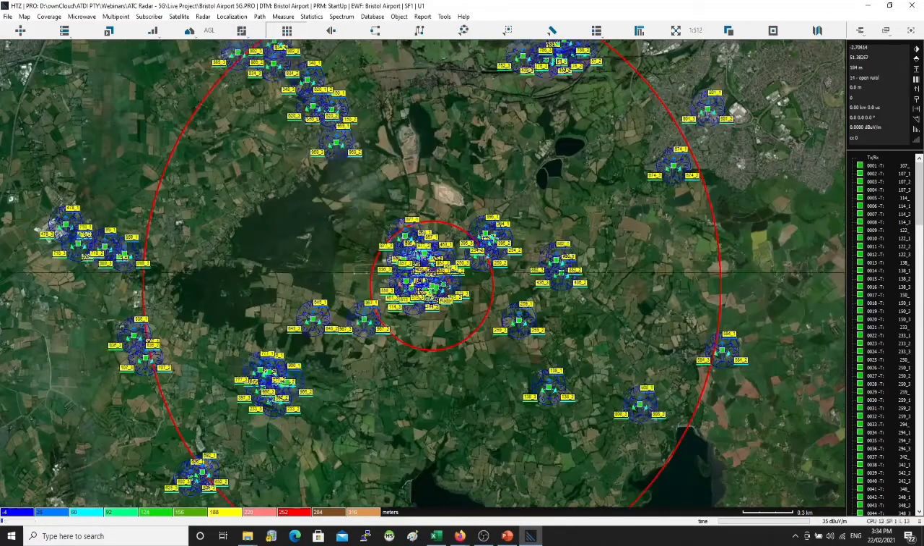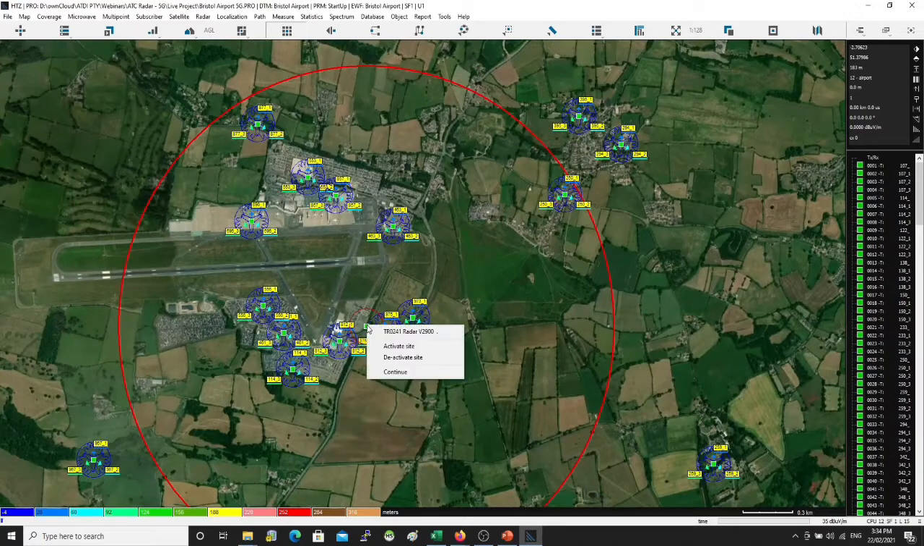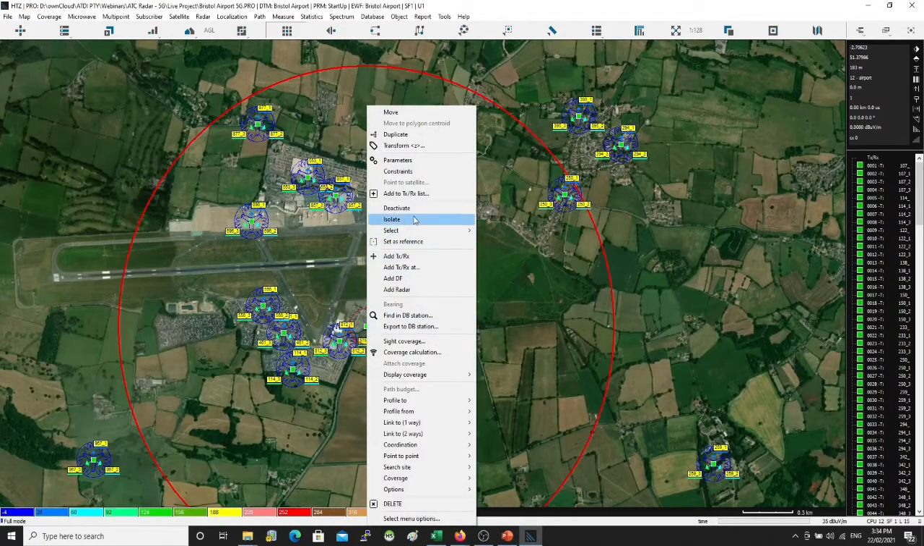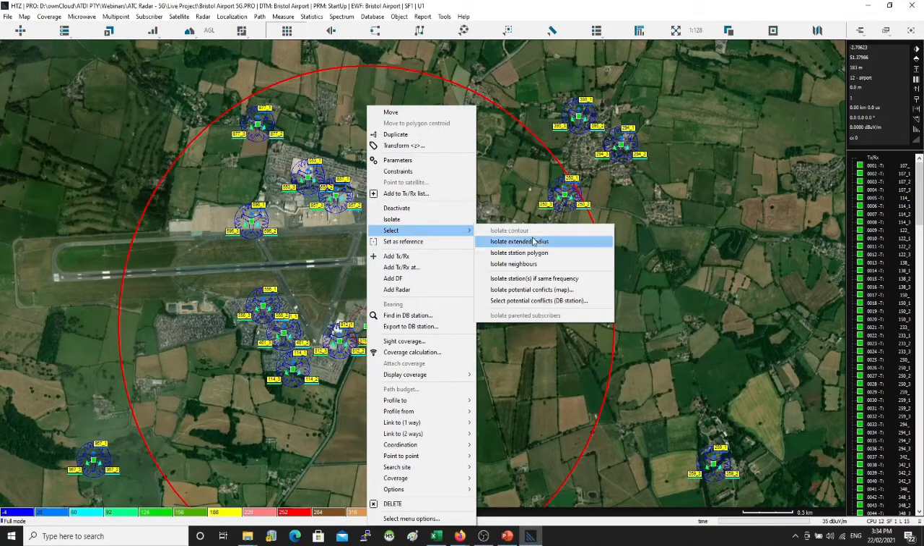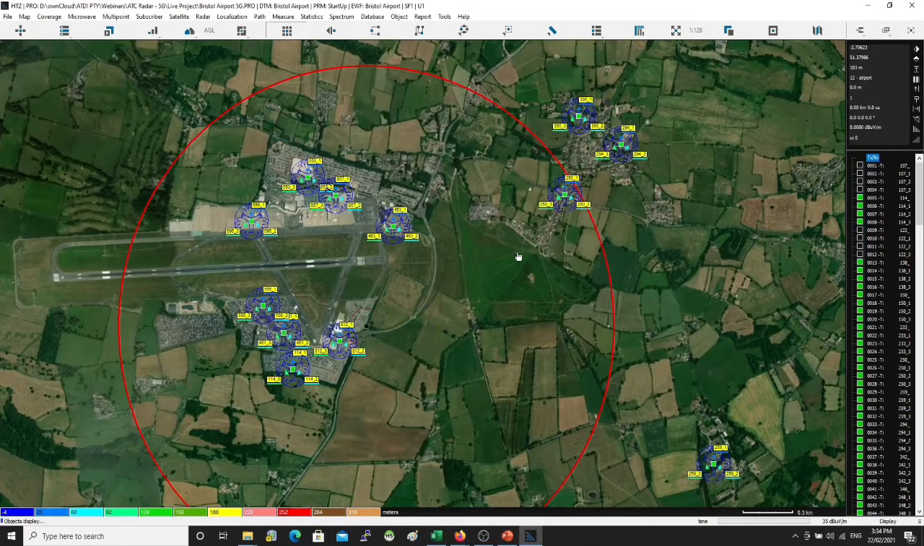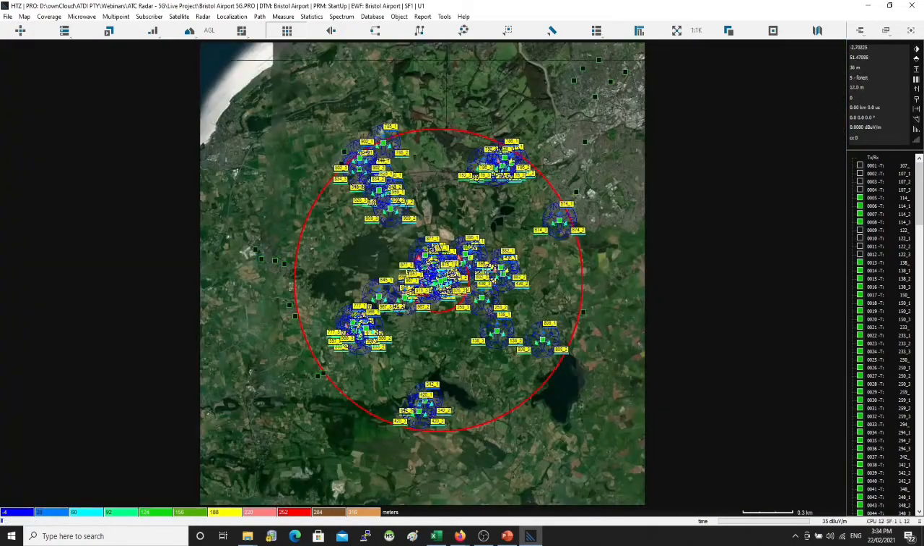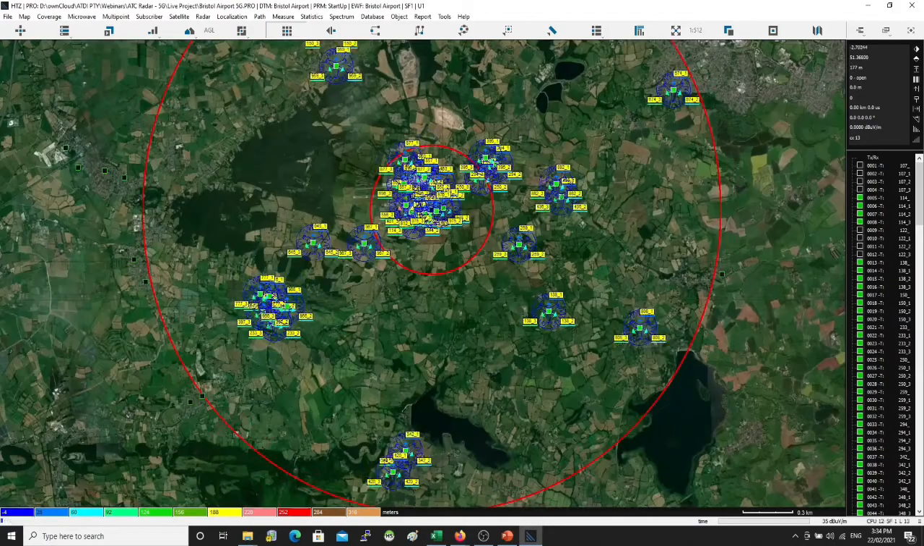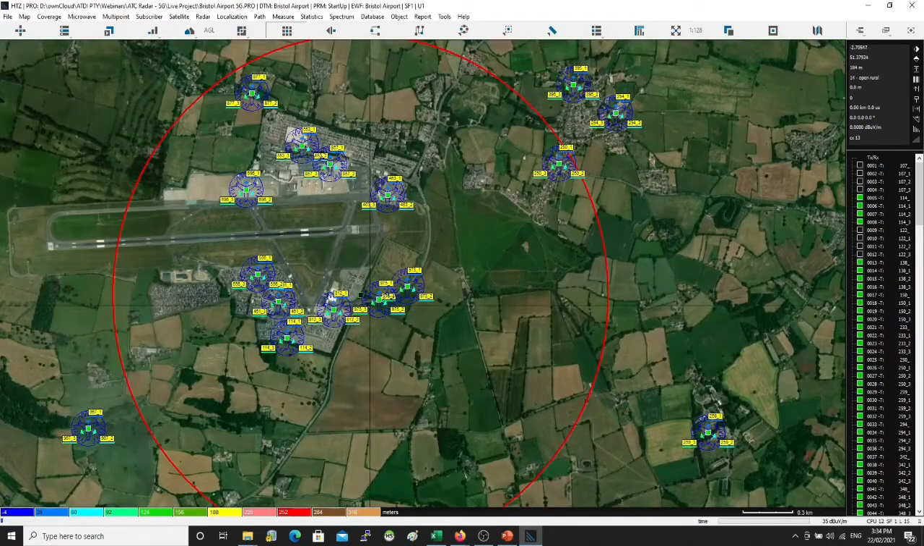The advantage of the 7 kilometers now, if I click on that radar, I can tell the tool, please select for me the stations, isolate the stations, 5G stations here we're talking about, within the extended radius, which is 7 kilometers. So look what happens now. All the sites that are outside are deactivated, including the radar itself. So you might need to reactivate the radar.